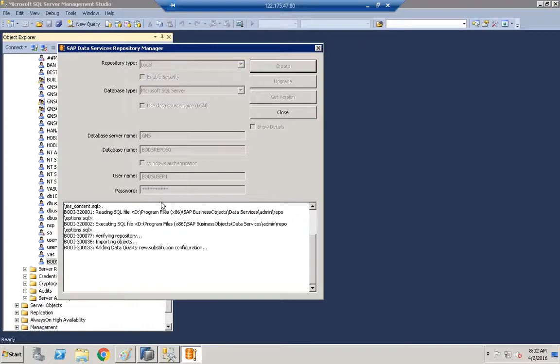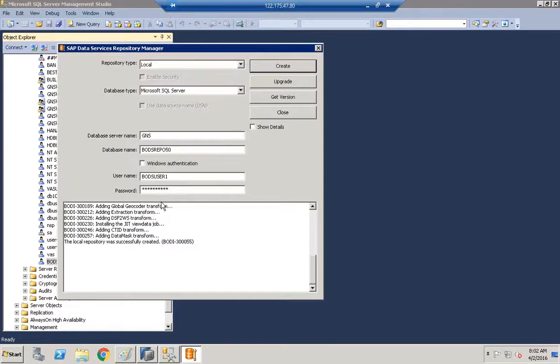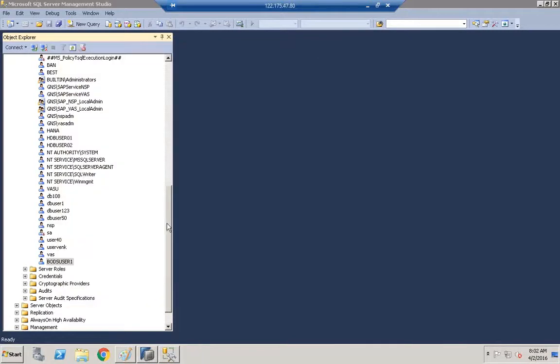So once it creates a repository, now it will start creating system tables. Usually this database does not have any tables by default. It will start creating all the system tables. And finally we will get a message saying that the local repository was successfully created.